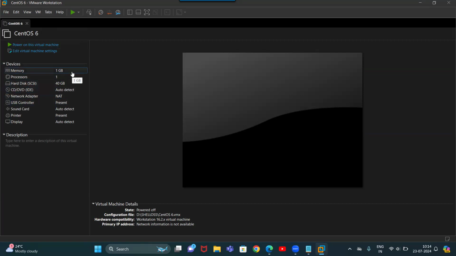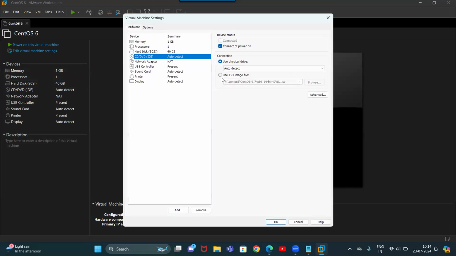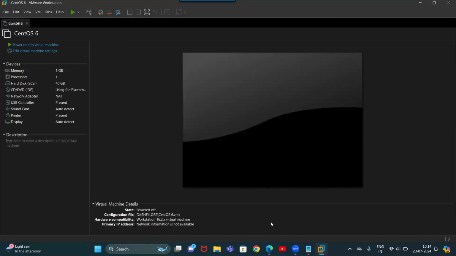So the first step is to download and install VMware software and create a virtual machine. Then download the Linux operating system ISO file, the image file. I already have that. Now click on CD or DVD. Select use ISO image file, select the ISO file and click on OK. When you join the Telegram group, I will share this ISO file and the VMware link with you. Done.